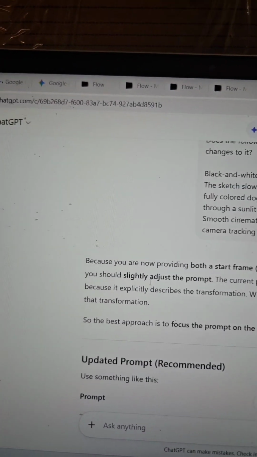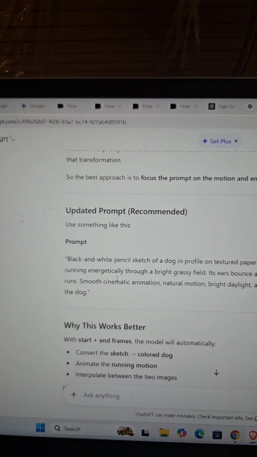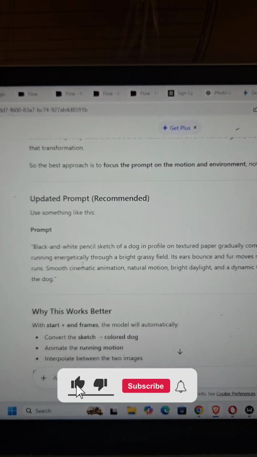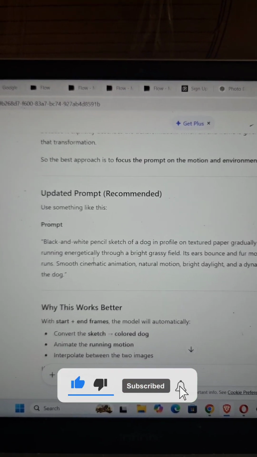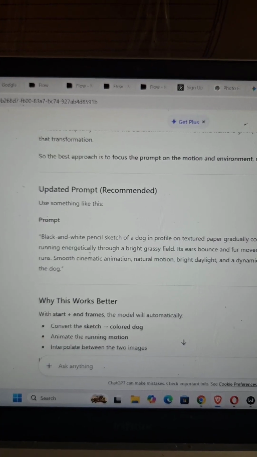So just keep in mind that anything you want to do, if you want to work on the prompt, etc., you can do that. Just ask ChatGPT, have a back and forth with it. You can ask it to create the end frame, start frame, etc. Give it your sketch. It will tell you the prompt and exactly what you need to do.